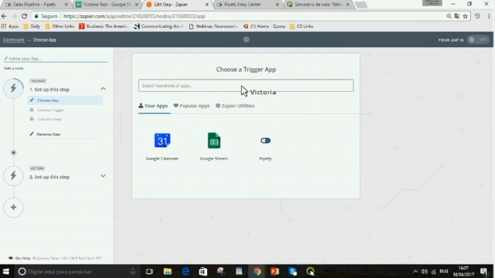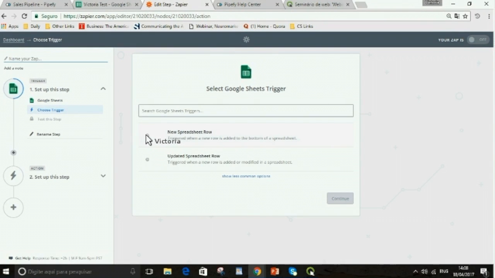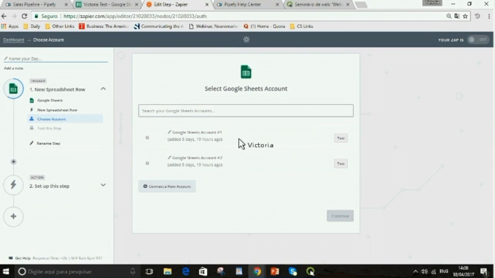So I'm going to choose a trigger. A trigger is something that happens on Google Sheets. So I'm going to add a new spreadsheet row. Every time a new spreadsheet row is added, that's my trigger. So I'm going to save and continue. And here you just have to log in to your account. It's really easy. You're just going to create a new account and do the step-by-step to log in. I already have mine set up, so I'm just going to choose it.